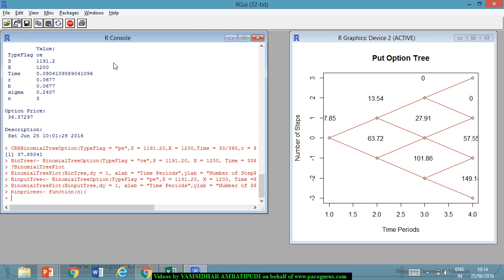So here I'll use the CRR binomial tree option. N is the number of steps. So I'll take the CRR binomial tree option. Everything else I'll set to the same. Type flag, I'll set it as European call option.